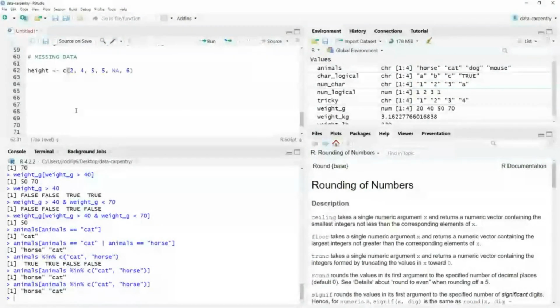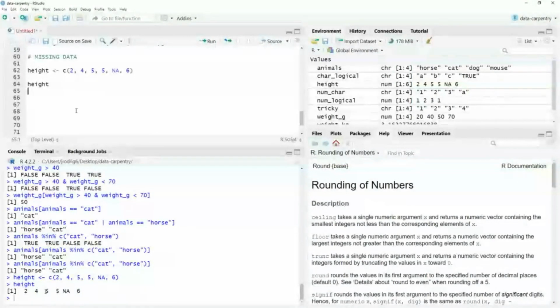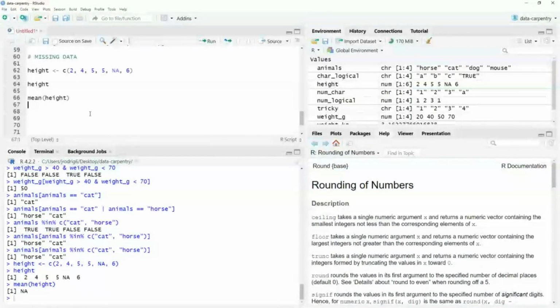If I execute this vector with control enter and then height, you will see that I have 1, 2, 3, 4, 5, 6 elements, and the 5th element is missing data, so we don't know exactly what that is. And if we do the average of height, when I execute the mean, I get NA. Why am I getting that? Because we have 6 elements, but we don't know the value of one element.